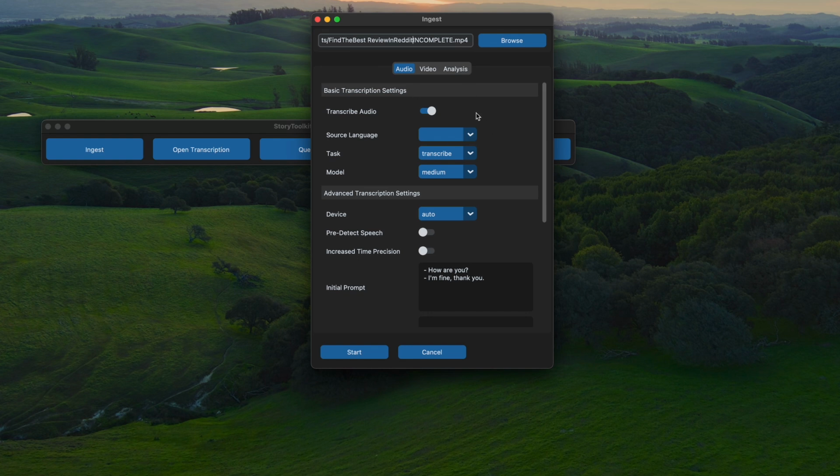All right, so now that I've got the file, you can see up here, it's from my last video, but it's the incomplete version, which will suffice for this example. So it's not too bad right now. So what you want to make sure is that transcribe audio is enabled, and you want to make sure the task is transcribe. You could also translate it. I haven't tried it yet.